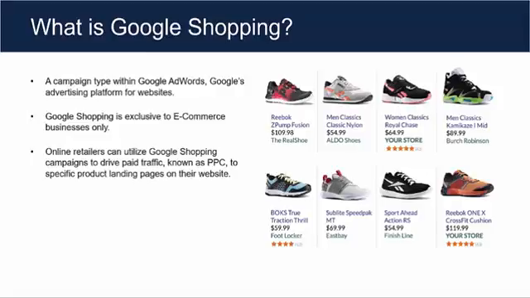The model for product listing ads is a PPC model, so you are paying on a CPC basis or a cost per click. Every single click on one of your ads, you're paying for that single click, and then you're using AdWords to track things such as conversions and data related to how many people are seeing your products online.